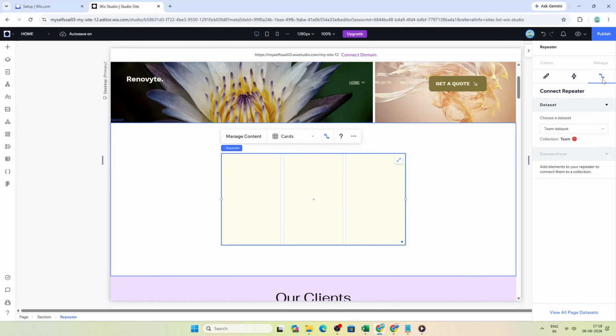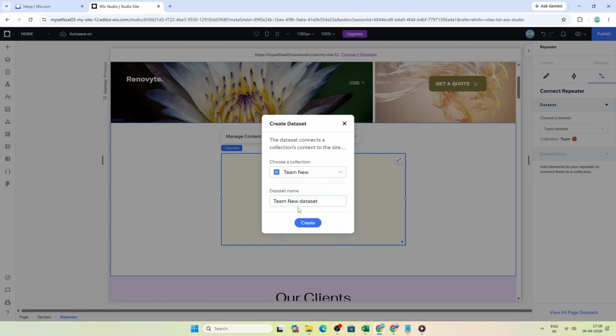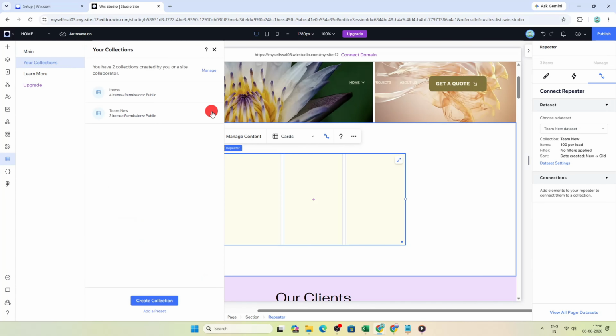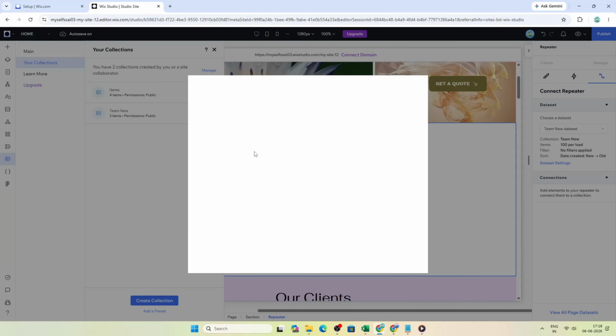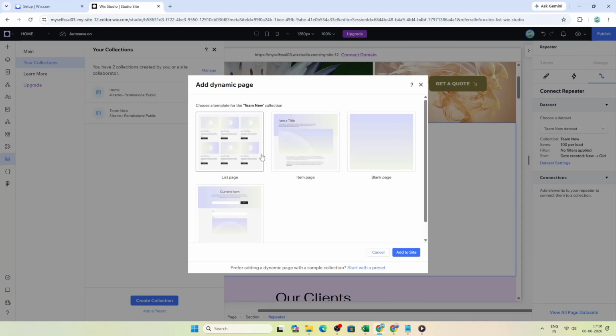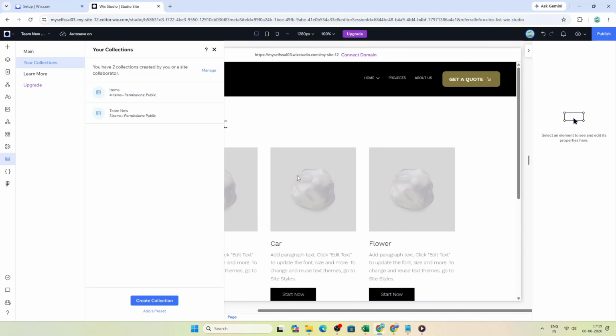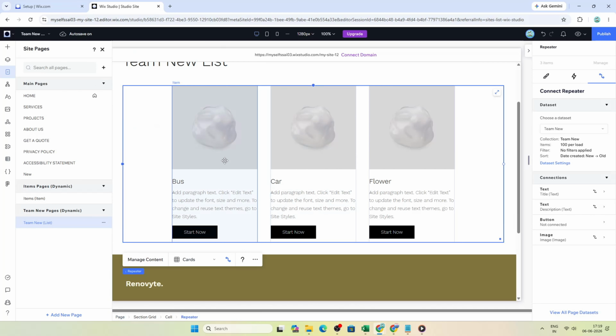Finally, if you want each item to have its own dedicated page, go back to the CMS panel. Click the three dots in your Collection's More Actions menu, and select Add Dynamic Item Page. Then design the template layout for that page. Every element on it will connect to your dataset and automatically display the correct content for each item.